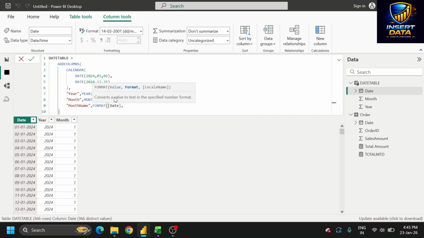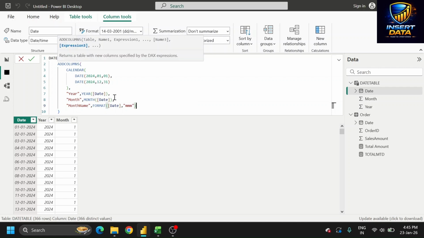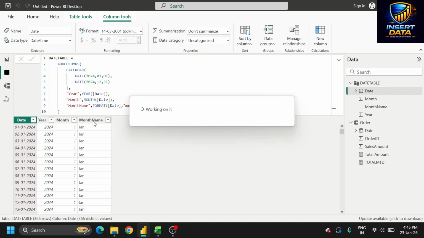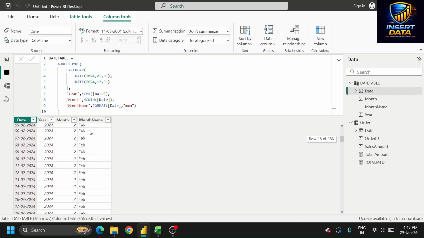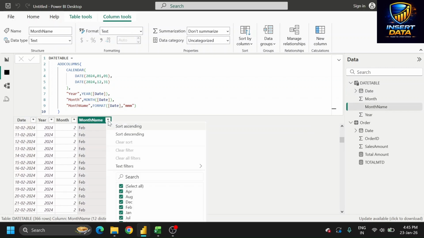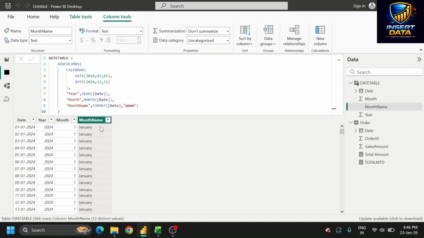Format, like you want the first three characters of that month or the whole name. So first I'll say I want only three characters. So if I press enter, see, Jan, Feb, and so on. Jan, Feb, March, April, these will come. But now let's say I want the full name, like JANUARY, then I'll just write MMMM, 4 times. So it will change to the full name. Okay, so this is how you create a calendar table.